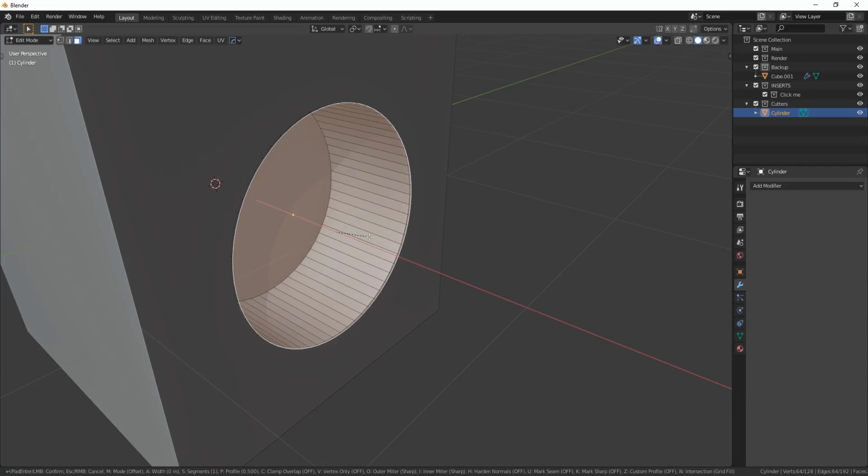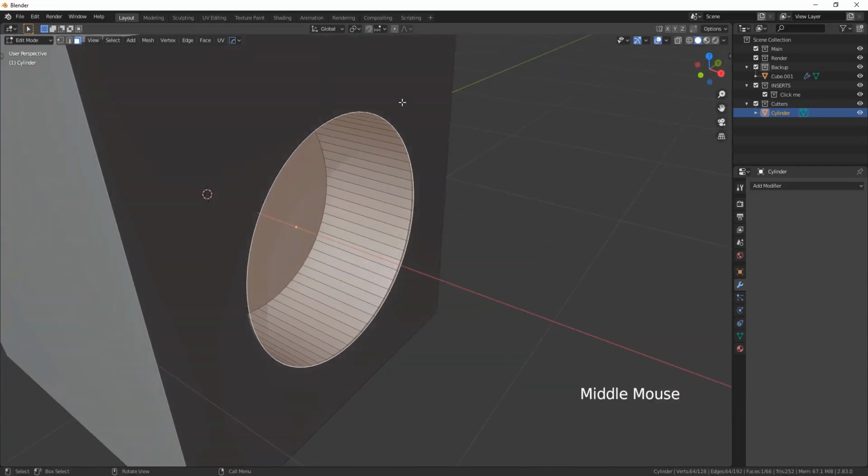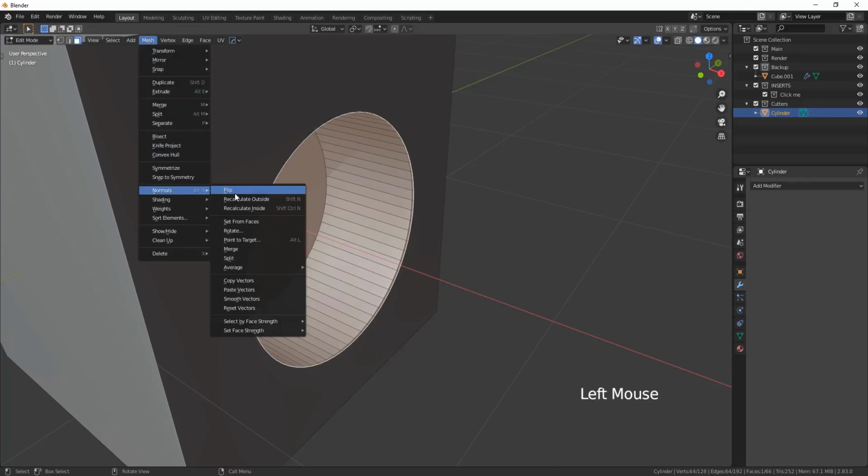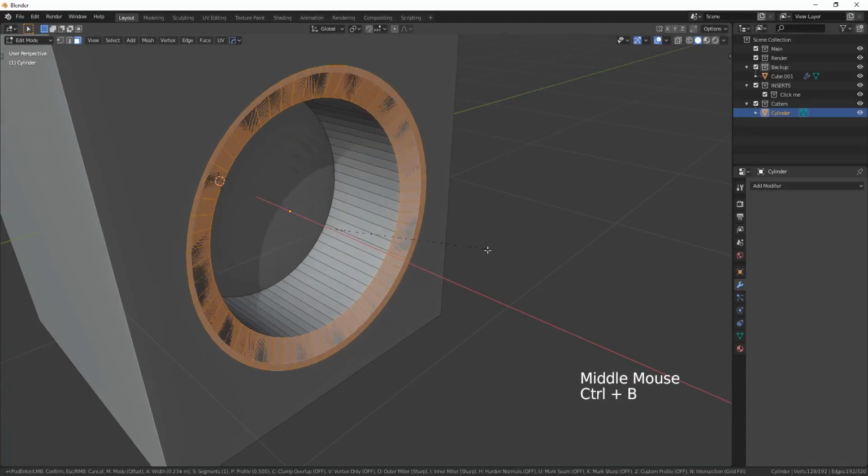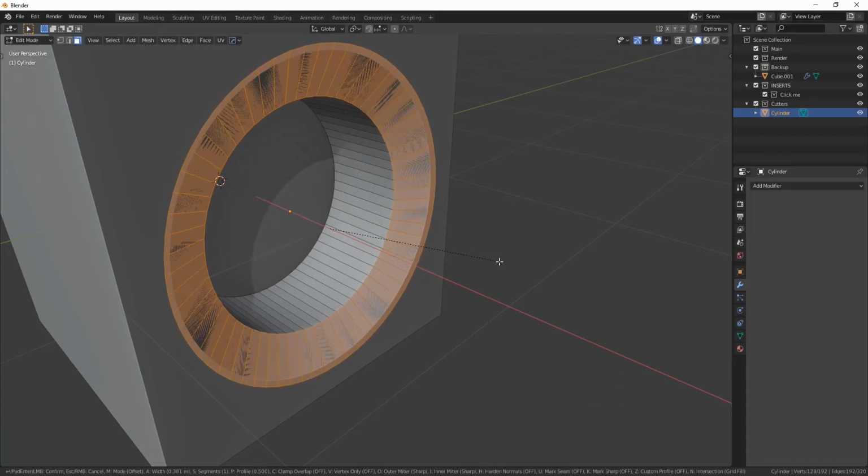We want to reverse this bevel. To reverse the bevel, you simply flip the normals on this front face. So we're just going to go to Mesh, Normals, and then flip the normals right here. And now if we press Control B, it's going to bevel in the opposite direction basically.